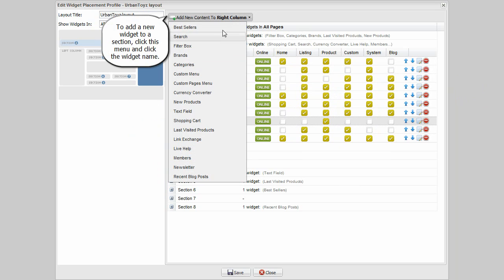To add a new widget to a section, click this menu and click the widget name.